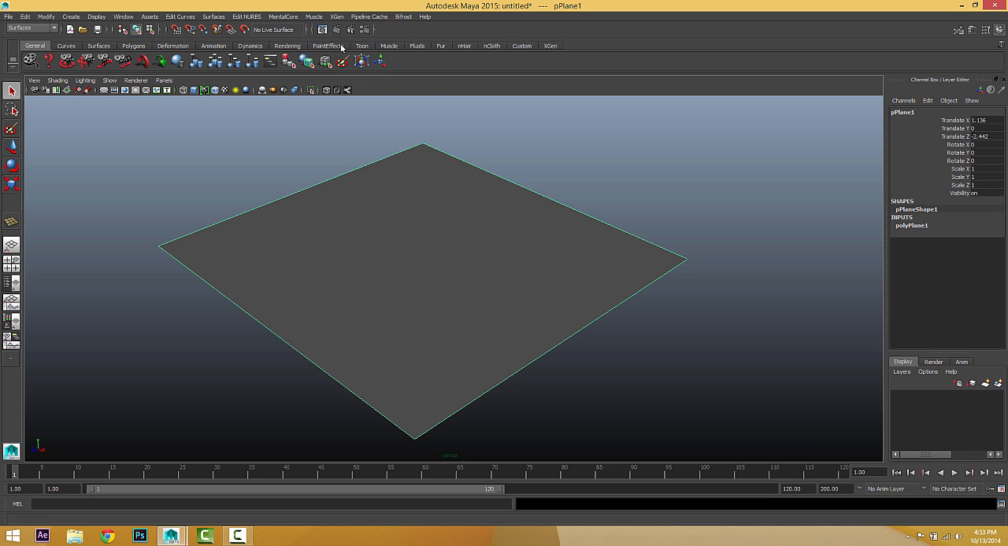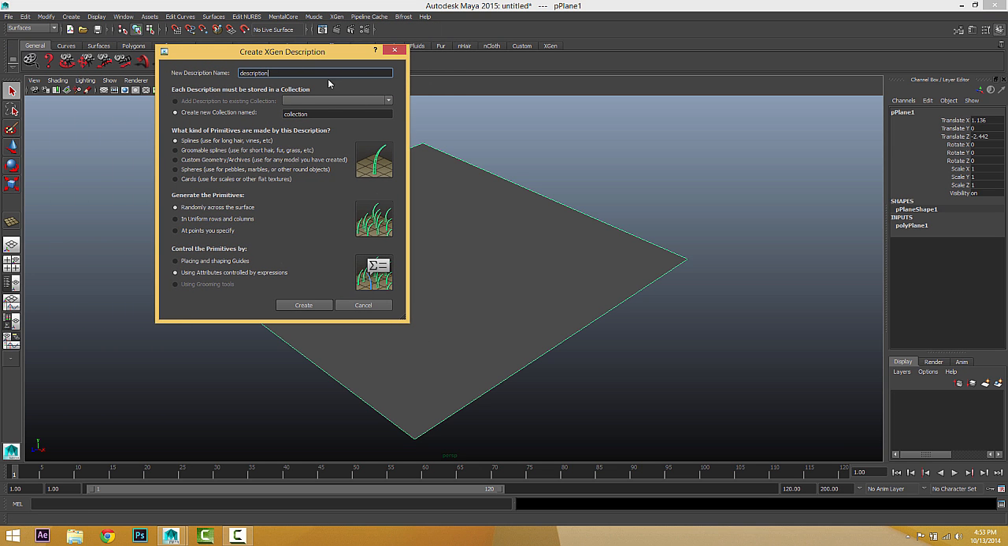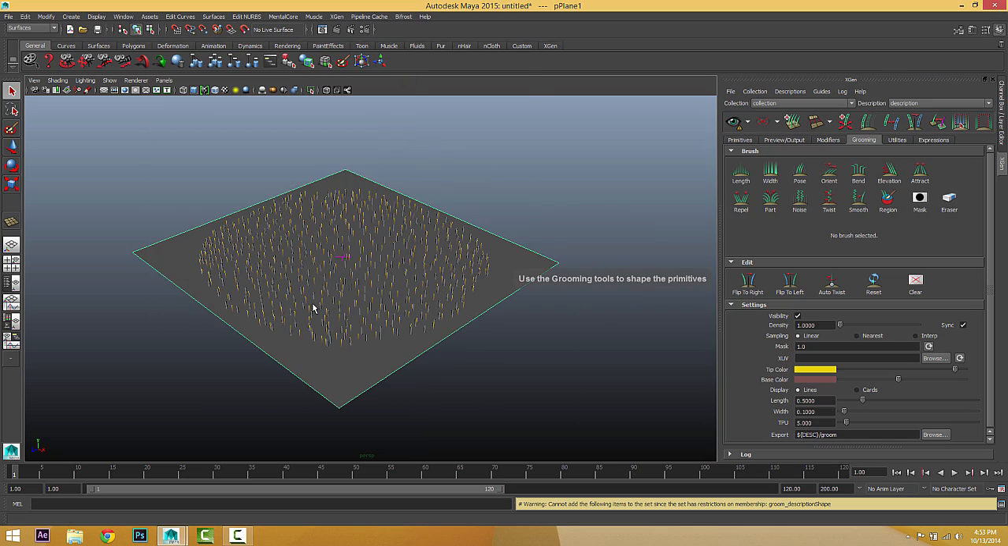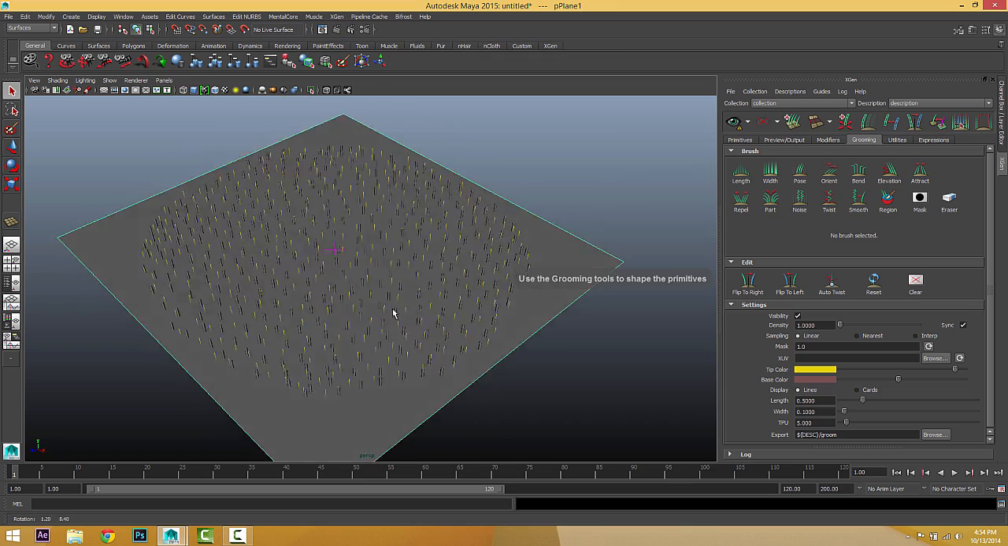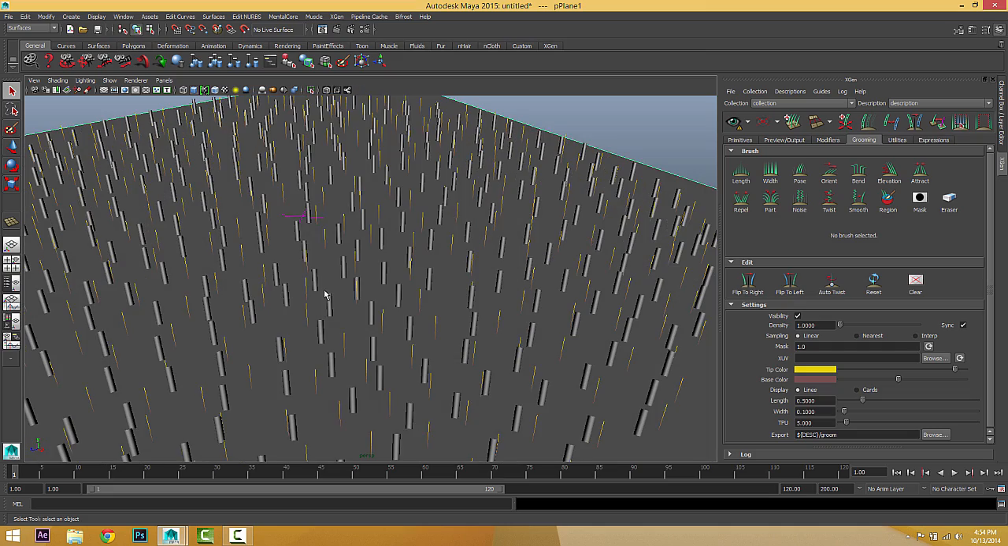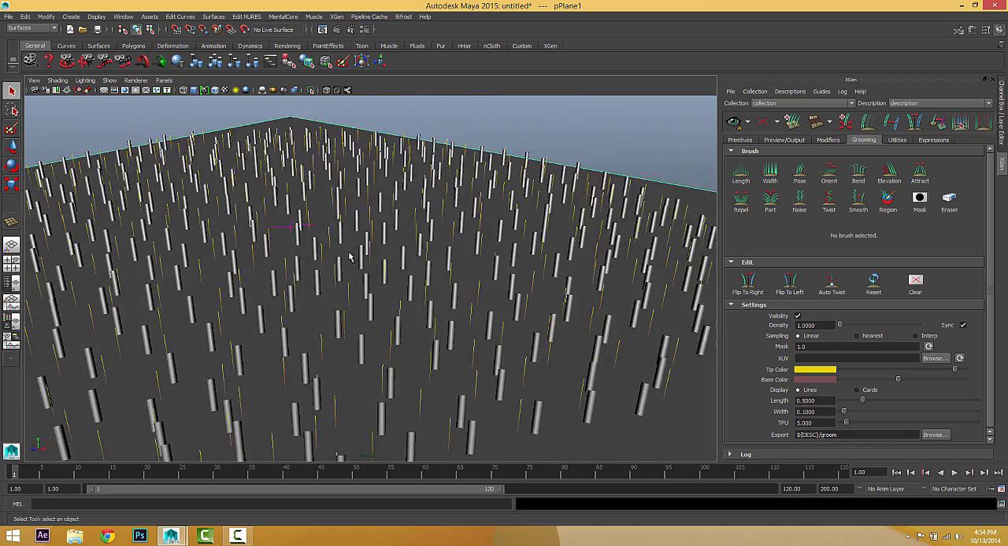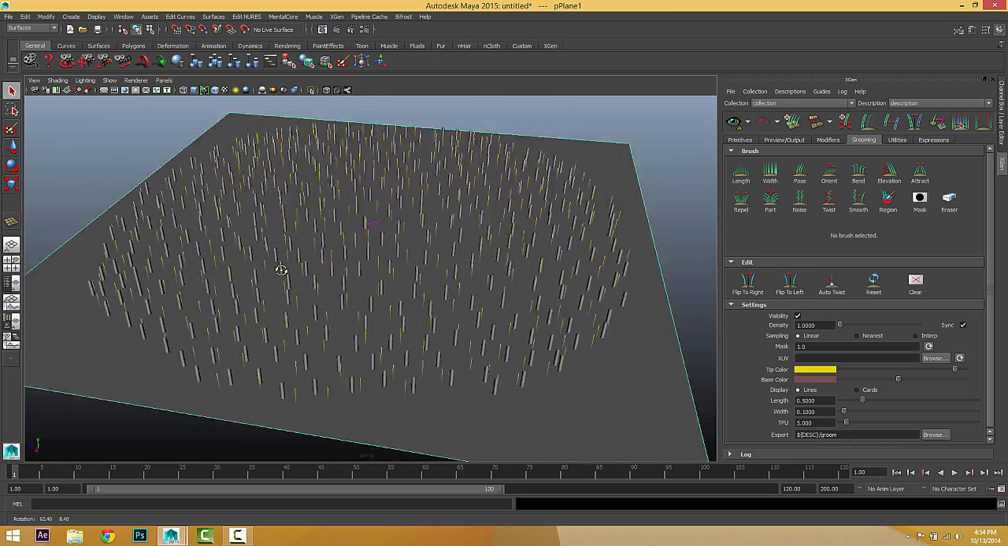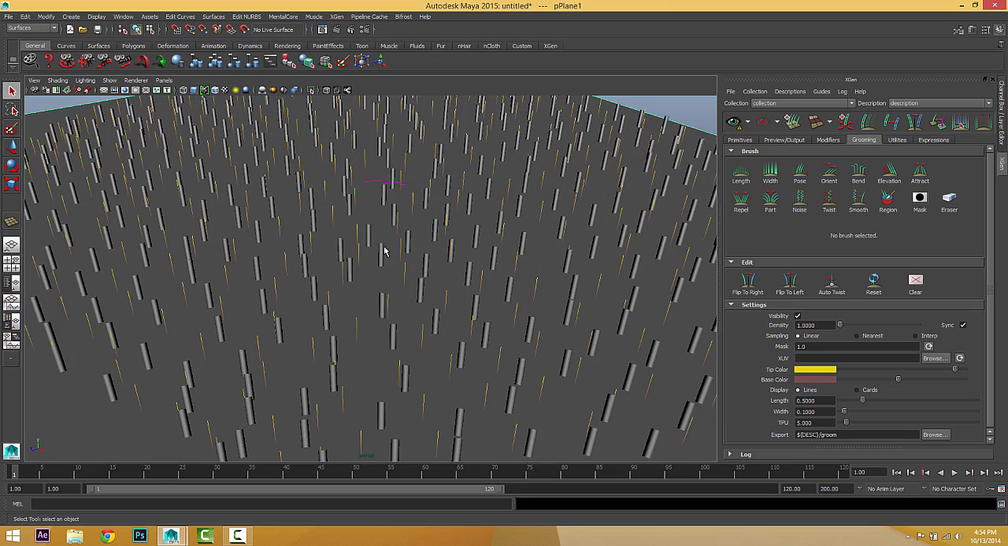Go to XGen, create a description, and with everything at the default setting, make sure to choose groomable splines. Just create. Now we get the groomable splines and the primitives, which usually follow the groomable splines. They look like guides, but the difference between groomable splines and guides, as far as I can tell, is that with groomable splines we have some nice tools, brushes, in the grooming tab.